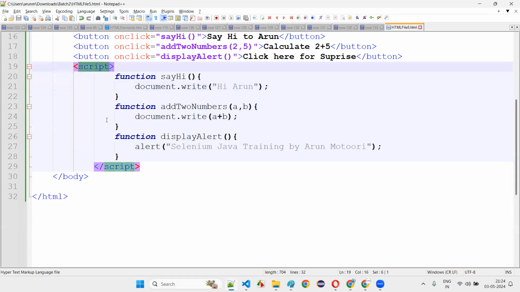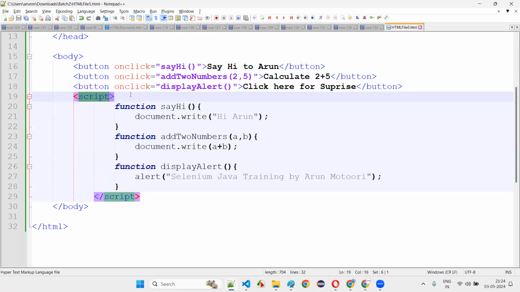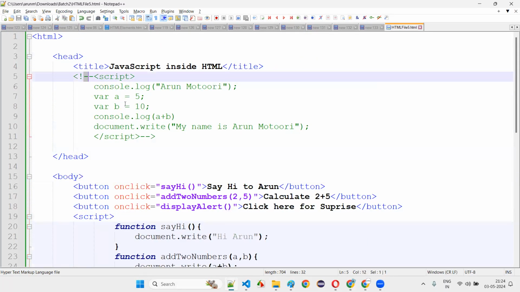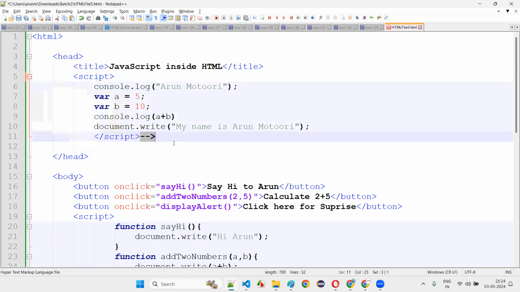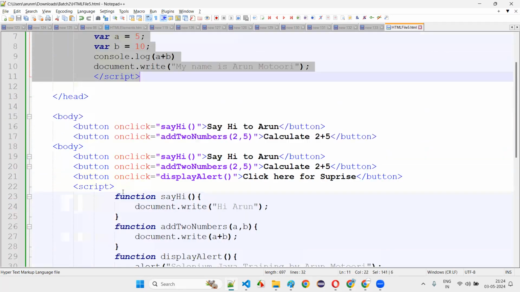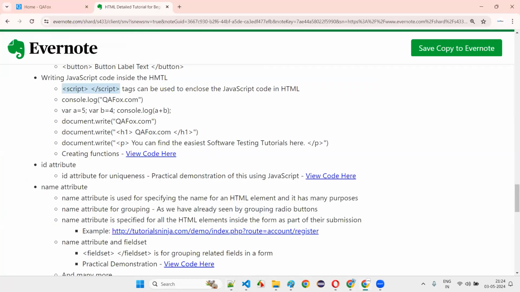Script tags. In between the script tags, whether you provide the script tags inside the body section or inside the head section, doesn't matter. You can write anything, guys, no problem. In the head section you have the script tags. In both head and body, you can have it at the same time. It doesn't matter whether they are part of the head or body section.